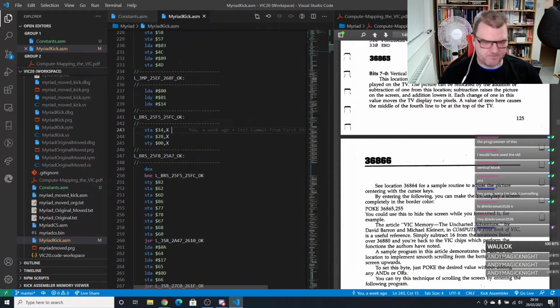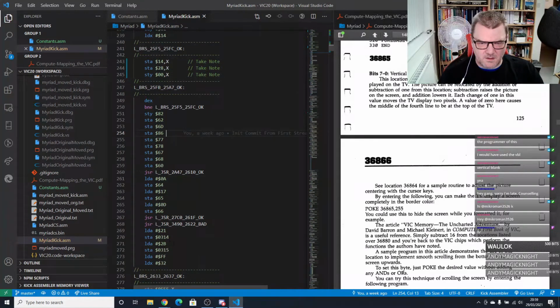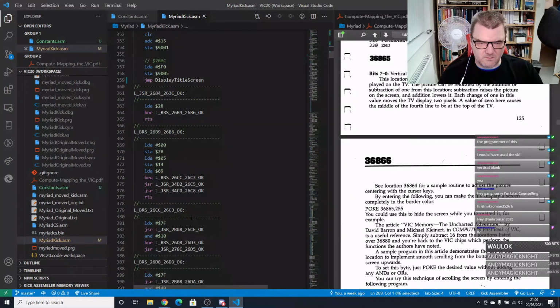We need to... they're used for something, must be used for something pretty cool. Right. Ah, we're setting the IRQ here to 212B. No. To 2B21. Let's have a look. Where's 2B21?